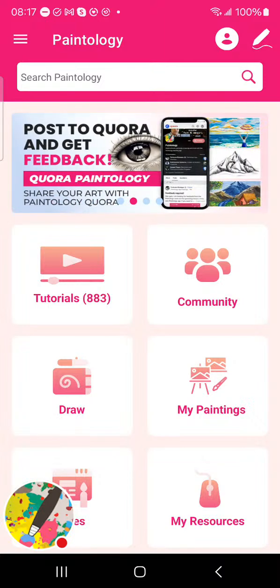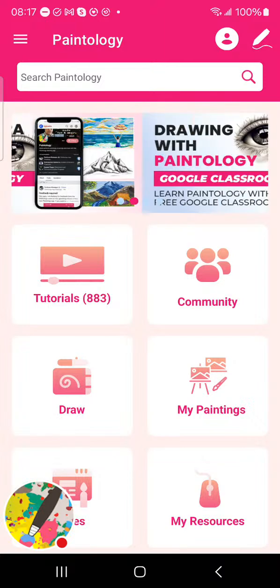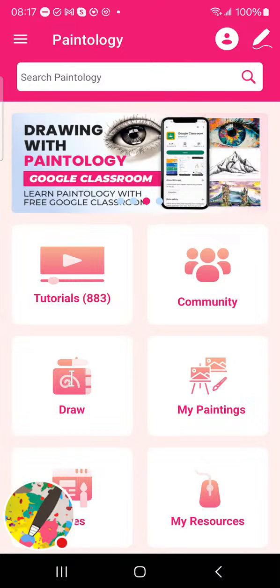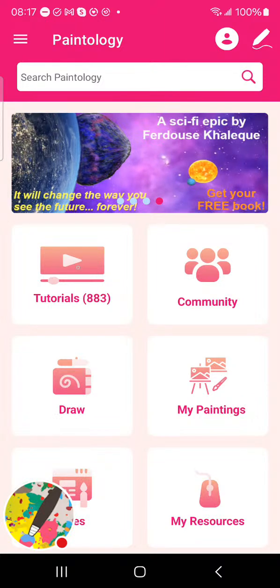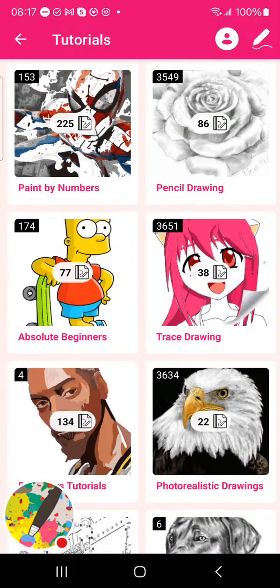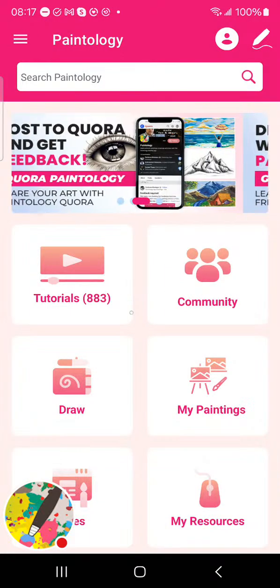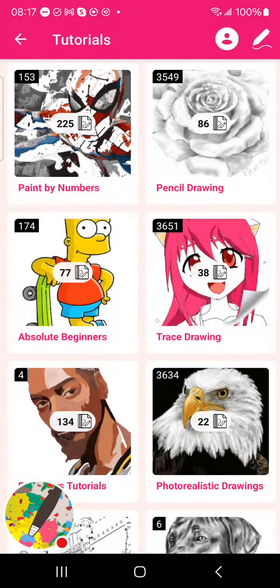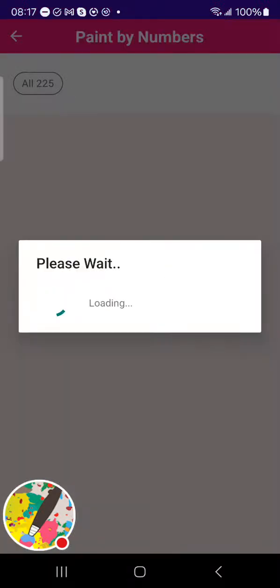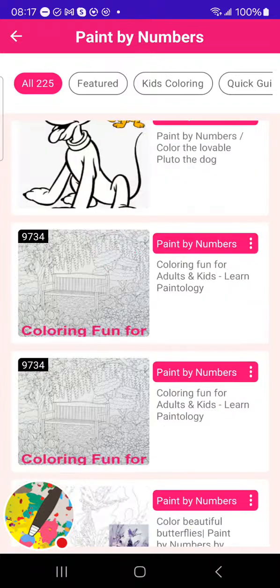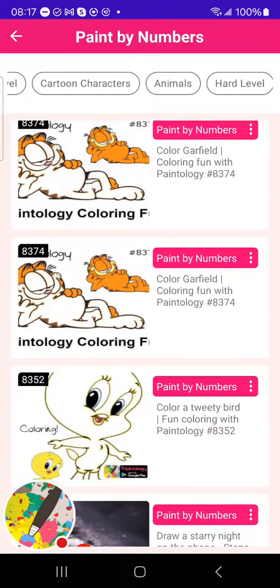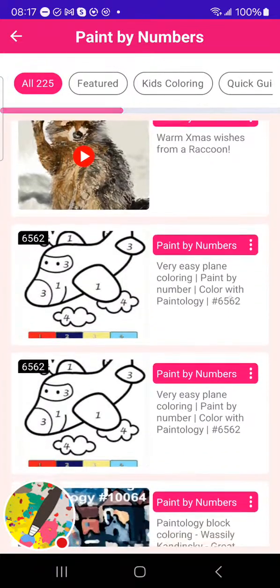So let's go to the homepage. This is the homepage. Don't go straight to draw and then start doodling. There's a bunch of tutorials, almost 1,000. Even the number says 883. There's 1,000 tutorials you can go through. Paint by Numbers is one right at the top, which you should do. Loads of them.